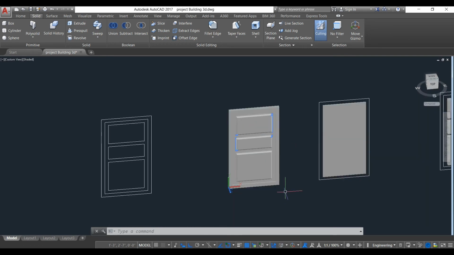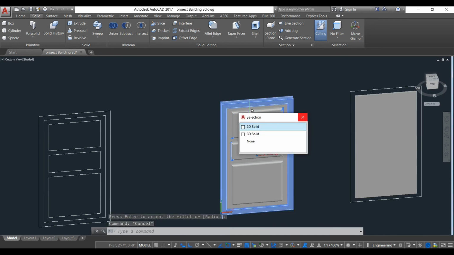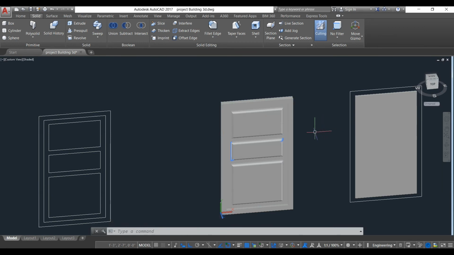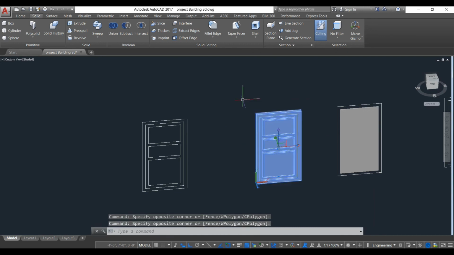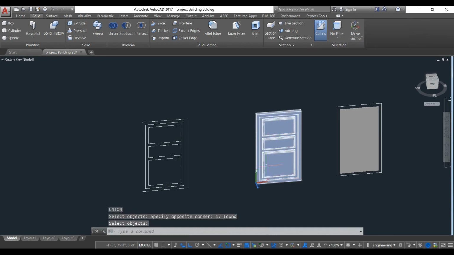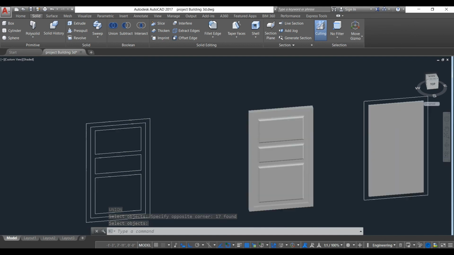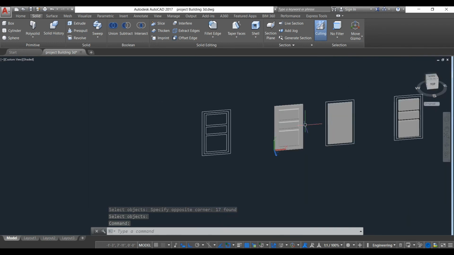Now as you can see, if you want to select here, it is a 3D solid object, and these are also 3D solid objects, so we don't need that. We will need a single object. To make these objects into a single object, just select everything and use the union command. Union, that is this, select it. Okay, we need to select it again, select everything, press enter. As you can see, now you cannot select that upper layer, middle layer. It is now a single solid object.